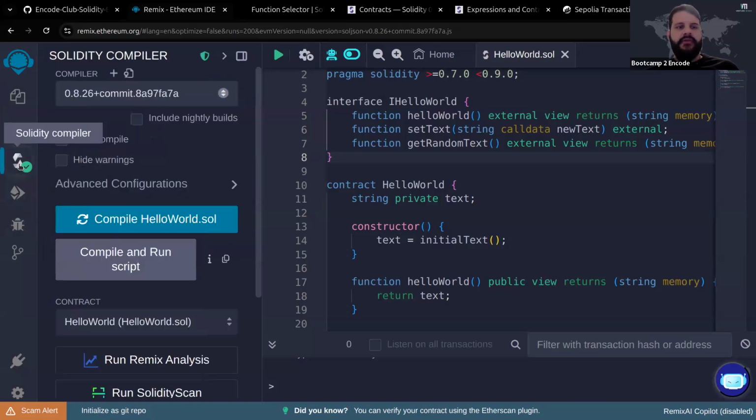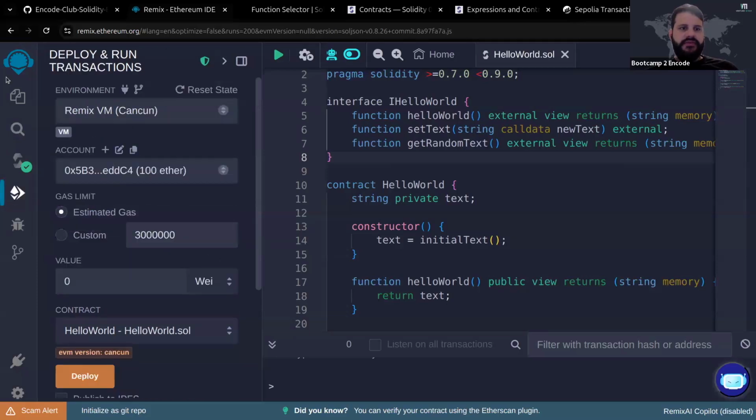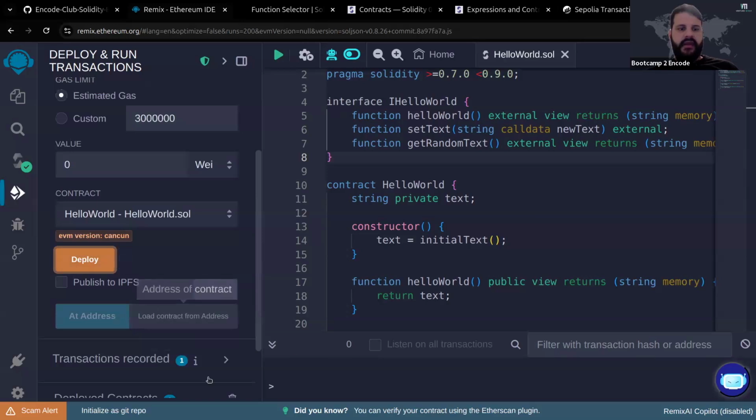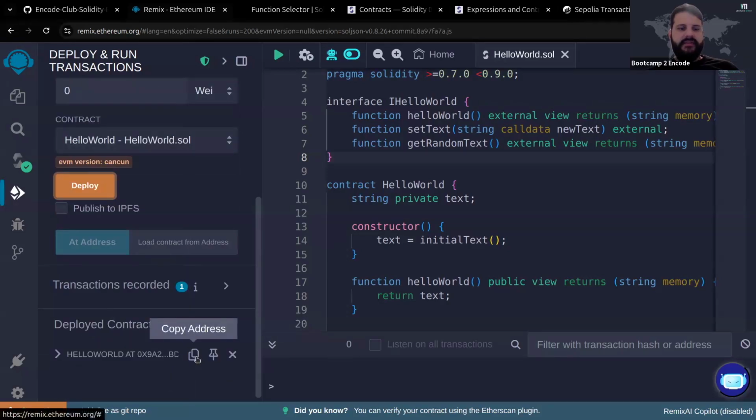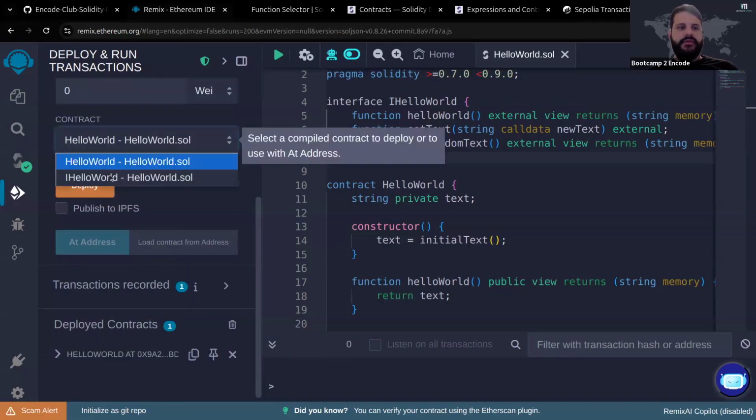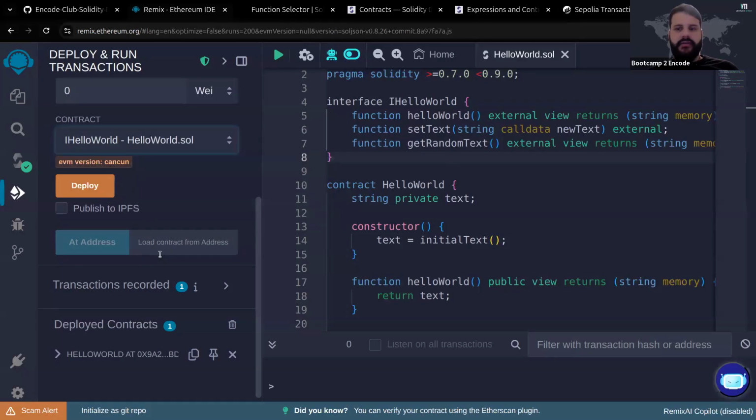Okay, I'm going to deploy. I'm going to deploy that hello world to my virtual machine blockchain. Okay, I'm going to pick the address of this deployment, and then I'm going to try and attach hello world to it.